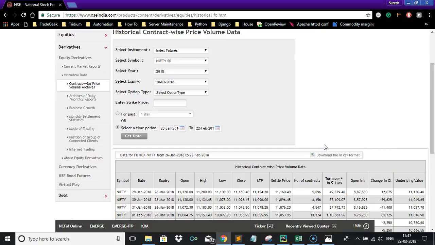So what are all the fields involved here? We need an instrument, whether it is index futures or stock futures, it is needed. Then symbol is needed, year is needed, expiry is needed, and the time period. The time period which falls under previous expiry start actually, and this is the previous expiry. Okay, so we need all the information.